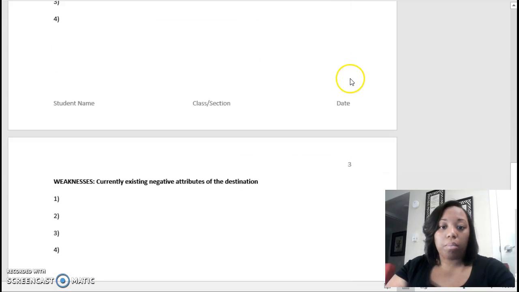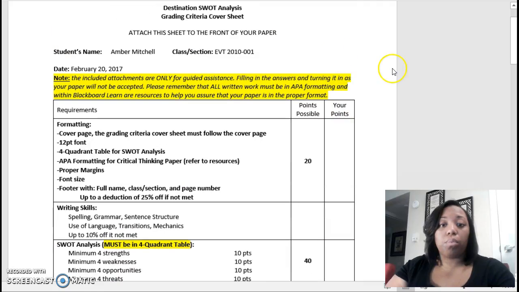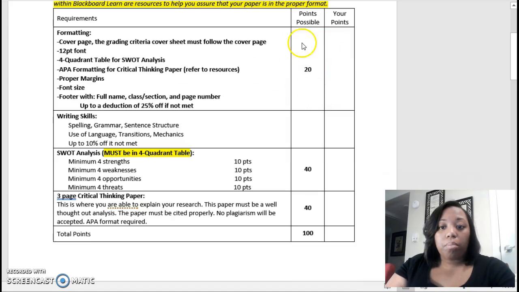Now this is not where you write the paper, and once again I did do an example which I will show you in the next document. Just remember, for all the points that the assignment's worth, this is how you earn all the points.